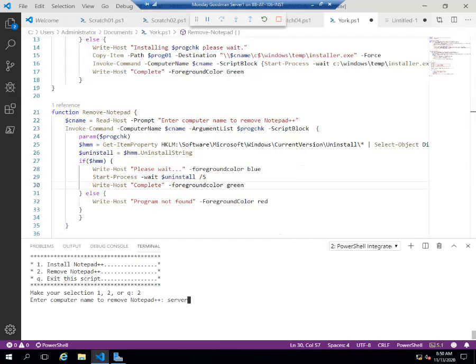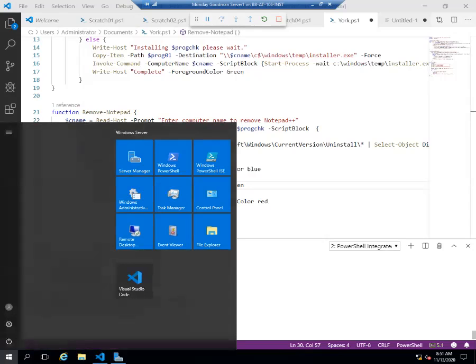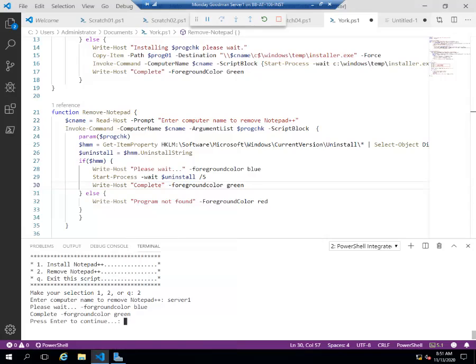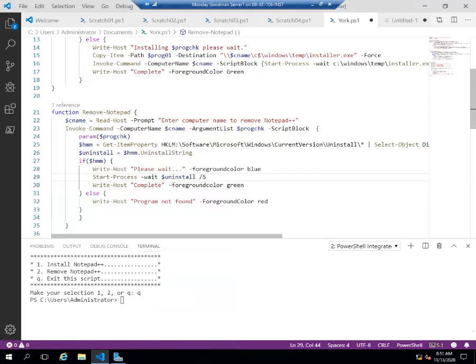If I try to uninstall it again, that should give me color red, program not found. Cool. If I uninstall it from server 1, oops, nope, I'm not uninstalling number 2, here we go. Server 1. Should pop up, please wait. Oh, I didn't quit my script, but it uninstalled it. I had to quit and start it again before it reads the new fixed code.